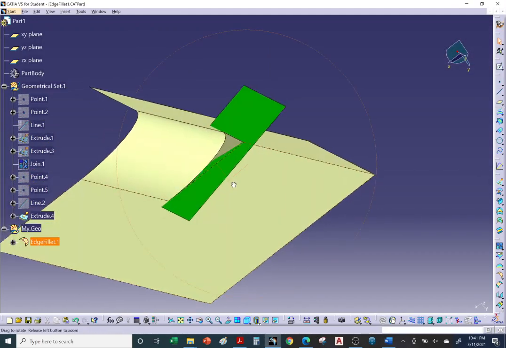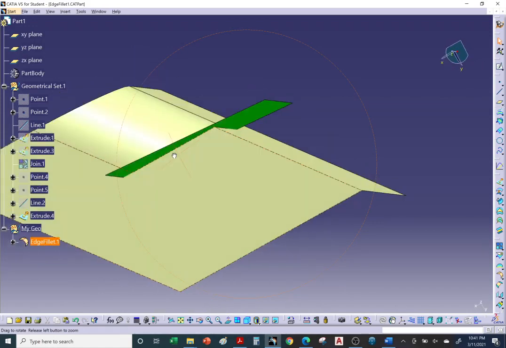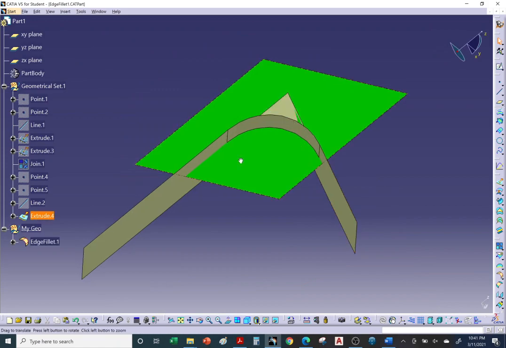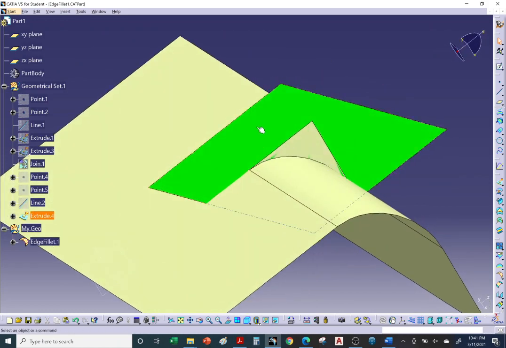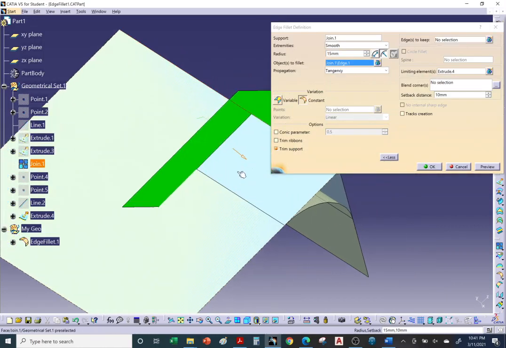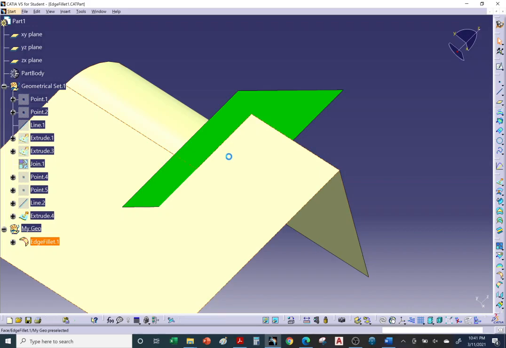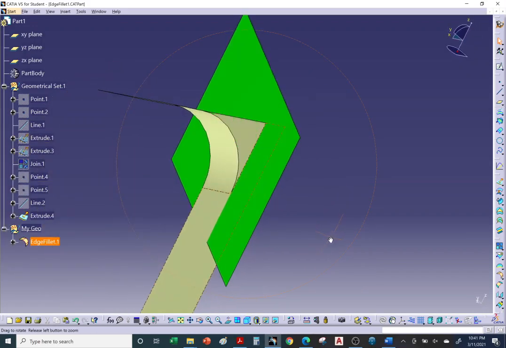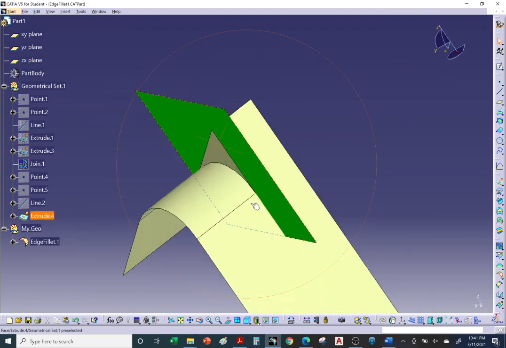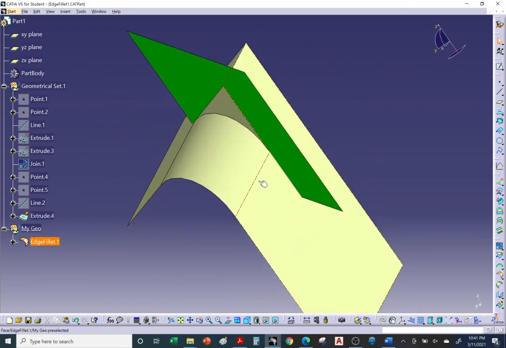So the red arrow was pointing in this direction, and see where the fillet ends. It ends on that green surface. Okay, so this is limiting how far the fillet goes. Let's double click on it and click the red arrow to flip it so we keep the other side. Okay, and there it is. Okay, so those are limiting elements. You can use a plane or a surface.